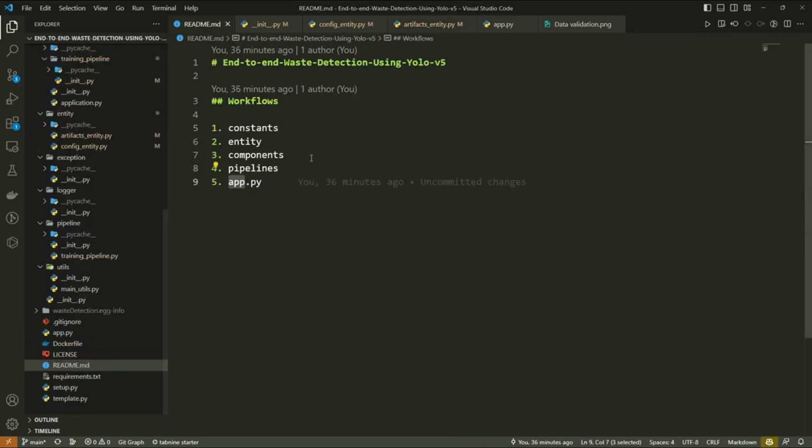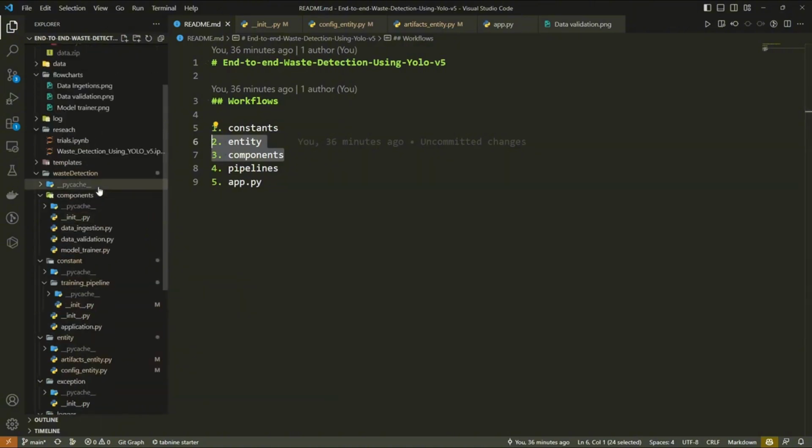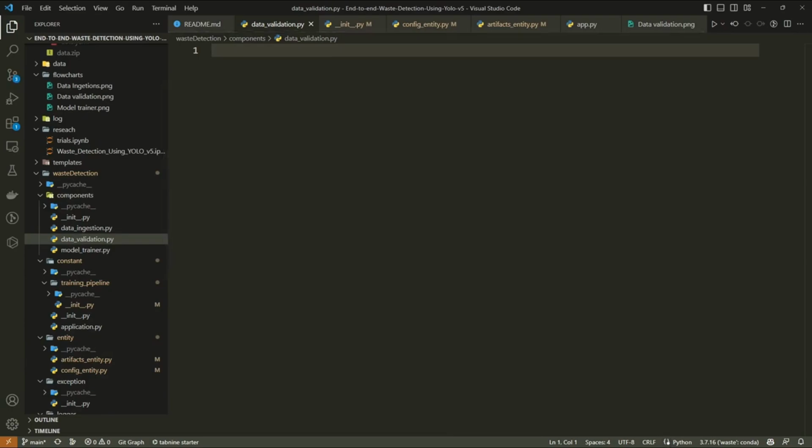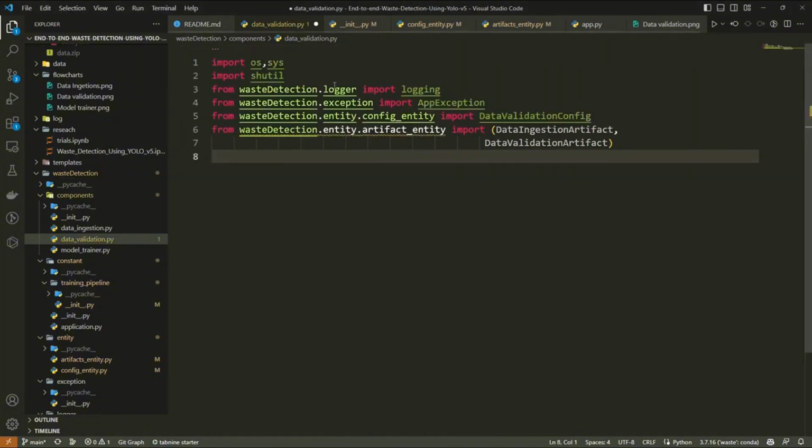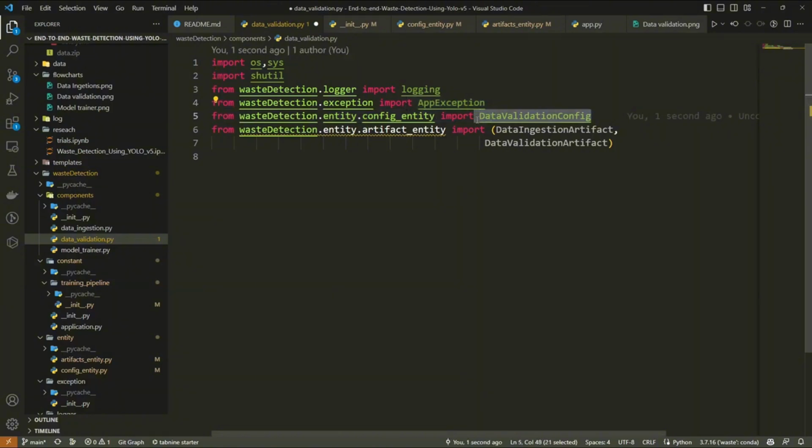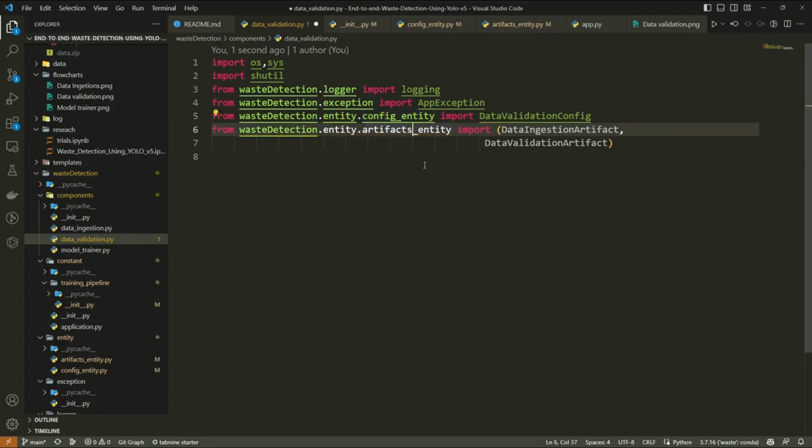Now let me update my components. I'll open my data validation components here. Again, I will import some of the libraries. These are the libraries I'm importing, along with app exception and logging. With that, I'm also importing my data validation configuration from my config entity, and I'm also importing my artifacts. As you can see, I'm importing my data ingestion artifacts, and with that, I'm also importing my data validation artifacts.